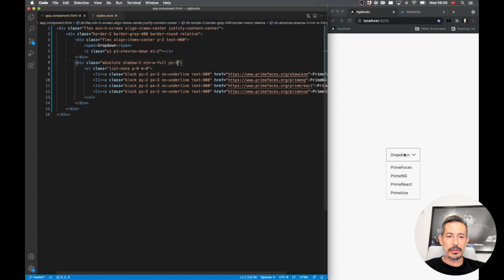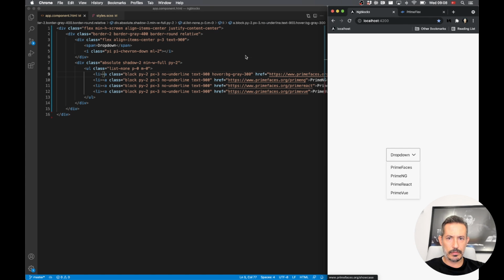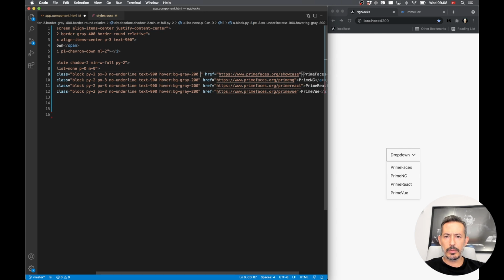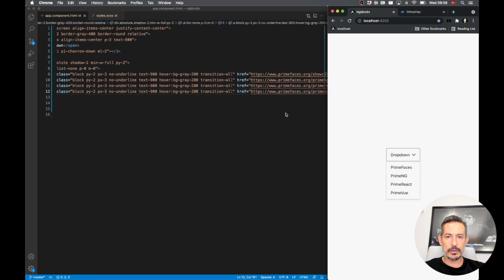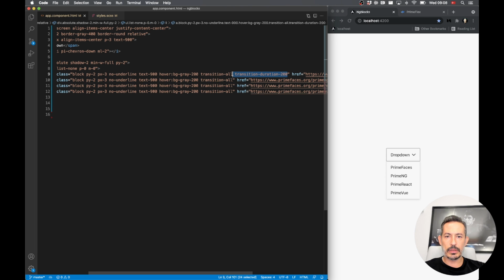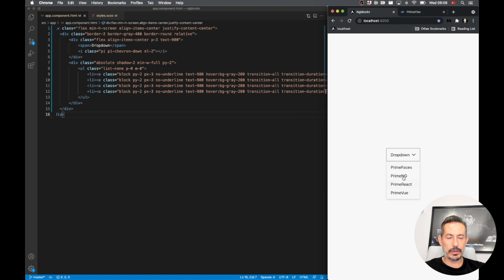Let's add some hover effects to these ones. Hover. Gray. Or 200. Okay, I like it. I think we also have transition all for adding some transition. Transition 200 as well. That's possible. You can see there is a slight animation.